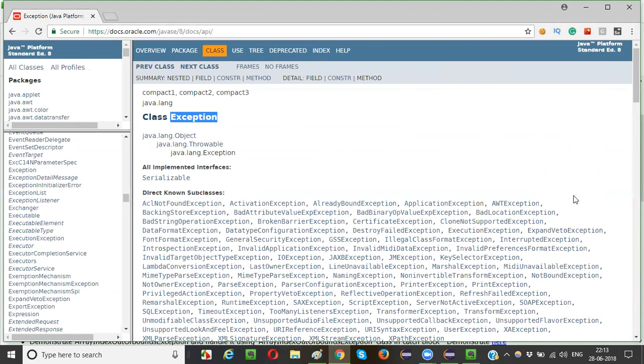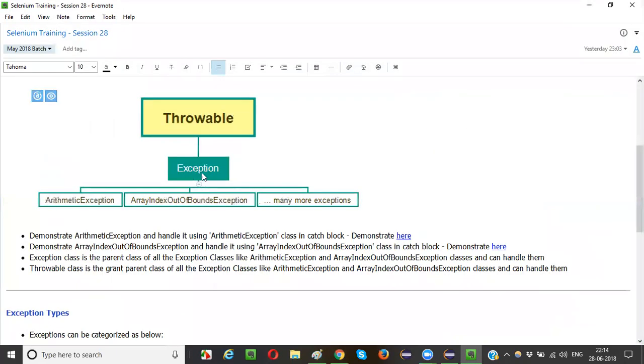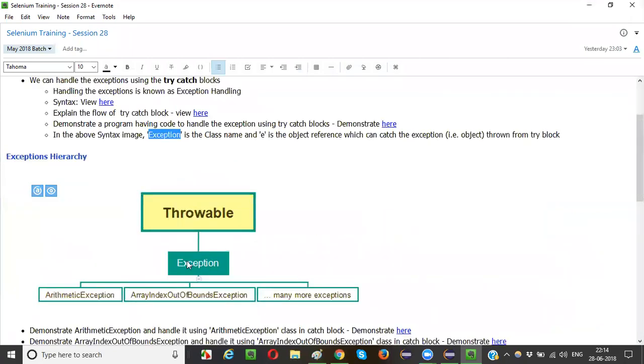Object. Object is a grandparent, but okay, the immediate parent is throwable. Yes. Exception is a class whose parent is nothing but the throwable class, whose parent is object. Object is the parent class of all the classes in Java. I already explained as part of object arrays, if you remember. Whereas the immediate parent of this exception class is the throwable class. Hence, in the diagram you can see exception is in between. The parent of the exception class is the throwable class.